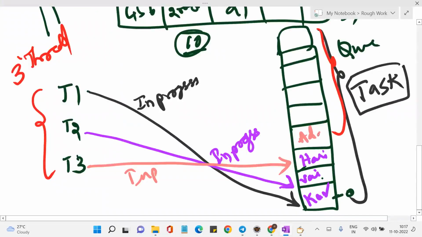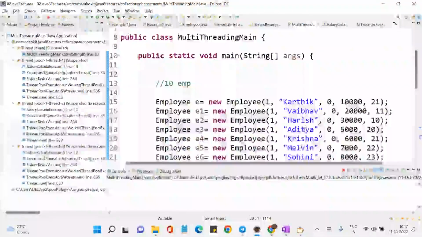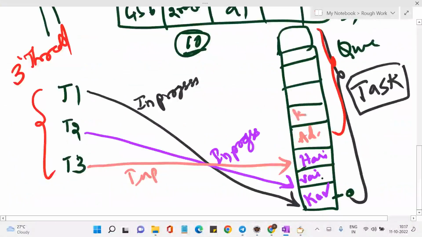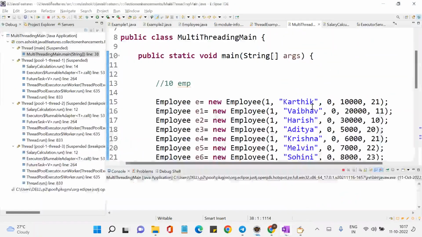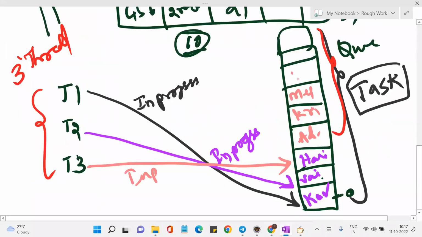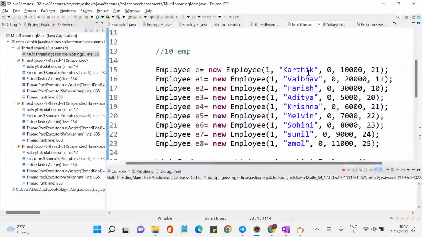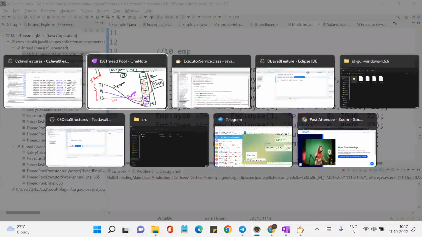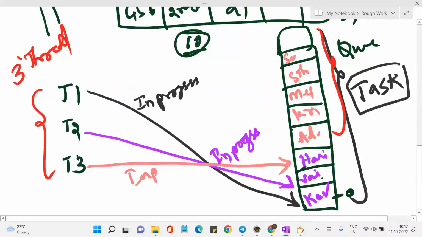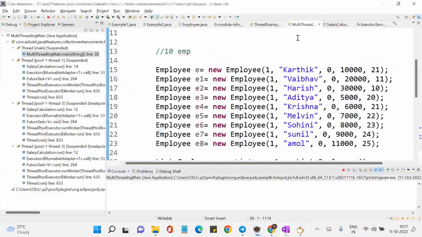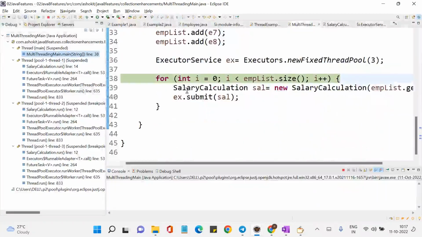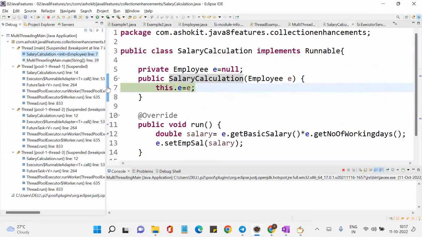Look at here. Aditya will be added, and then Krishna will be added. Let me write Krishna, Melvin, Sohini, and then Sunil, Amul. But will it create any thread? Let me complete the main method. Okay, complete iteration. See here, let me remove this debugger.